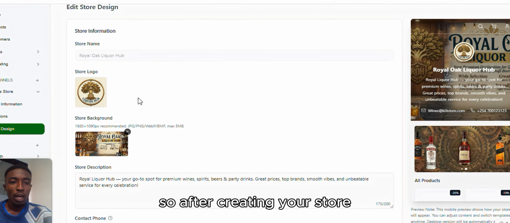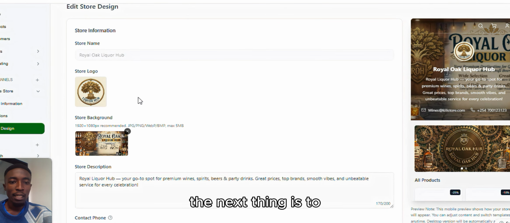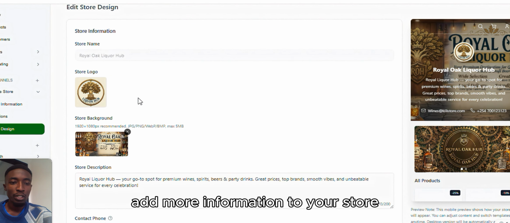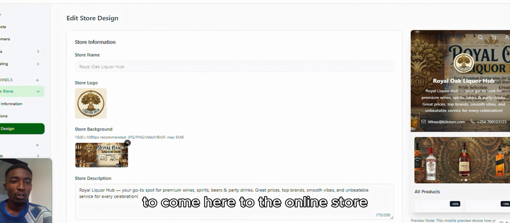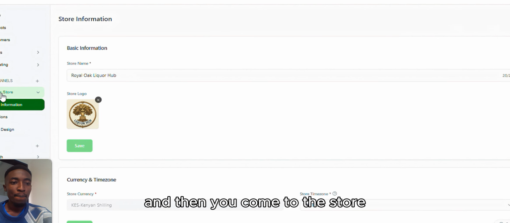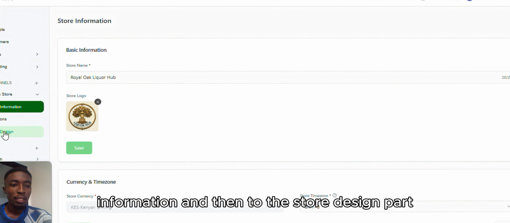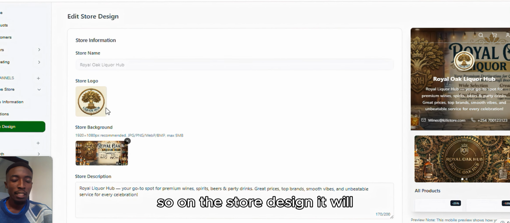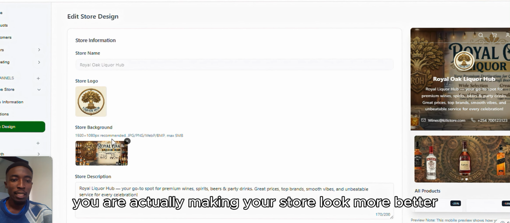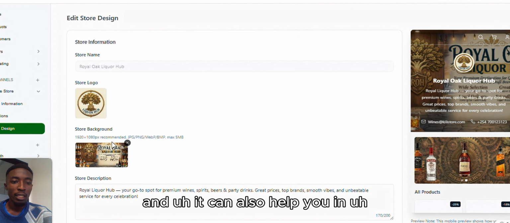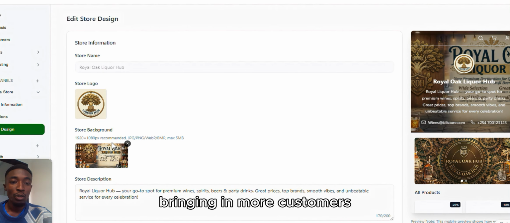So after creating your store, the next thing is to add more information to your store. The first thing you can do is to come here to the online store, and then you come to the store information and then to the store design part. On the store design, you are actually making your store look better, and it can also help you in bringing in more customers.